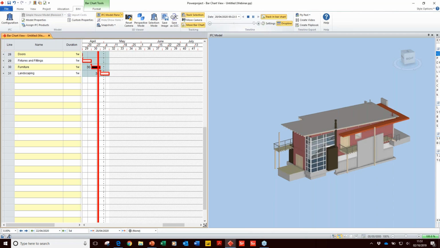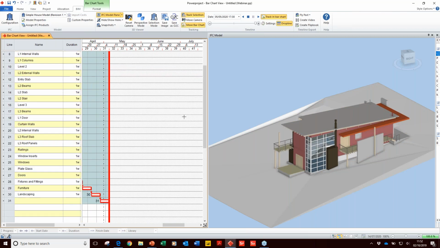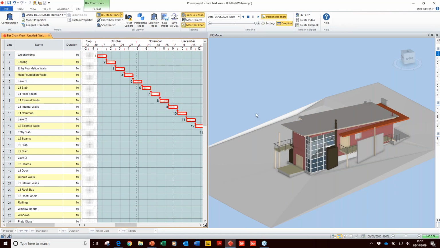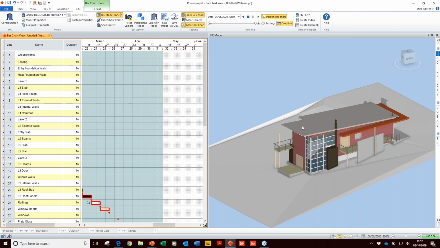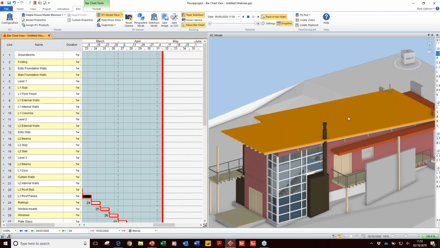So in a matter of seconds, because of having that structure already in place, I've created a fully linked bar chart, linked up to a model, and been able to produce a 4D output. Now, obviously, a lot of this has been simplified. So, for example, in this roof, that just arrived once on screen.